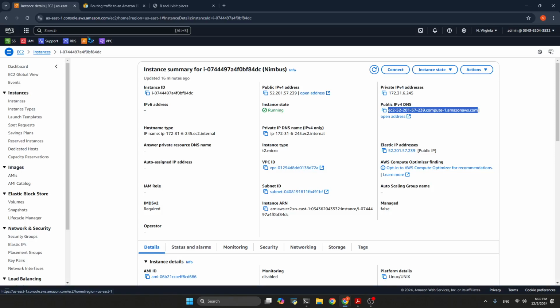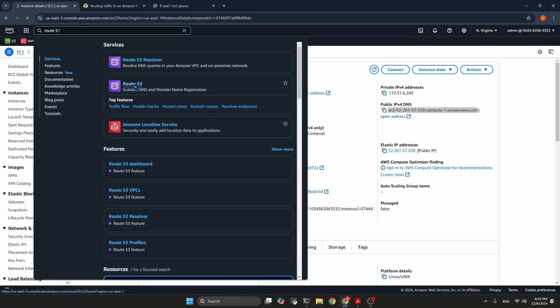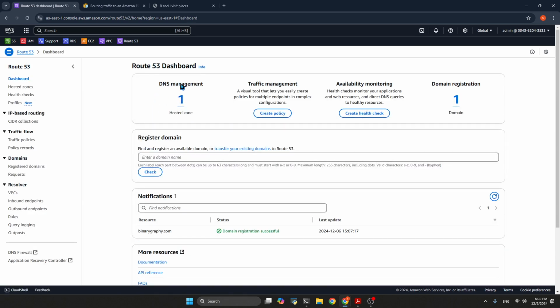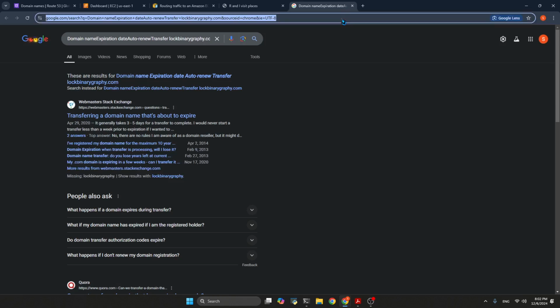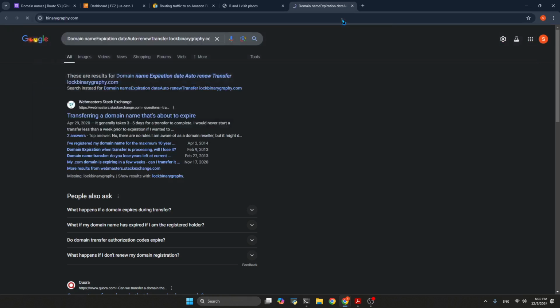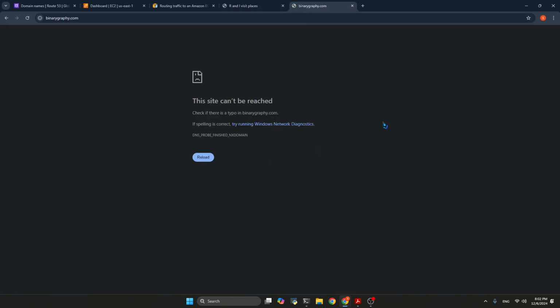Instead, if we go to Route 53, you'll see that I actually have bought a domain. I actually bought it today. And let's click on this. It's called binarygraphy.com. So my task is to put binarygraphy.com here, and it's going to pop up this. I haven't set it up yet, so it's going to look like this.